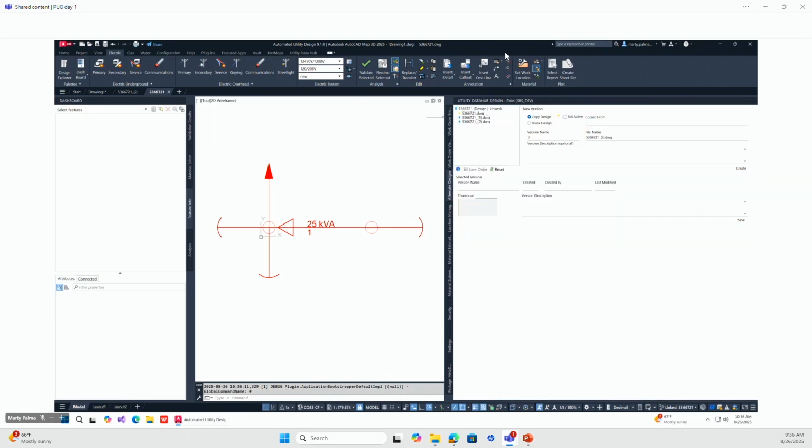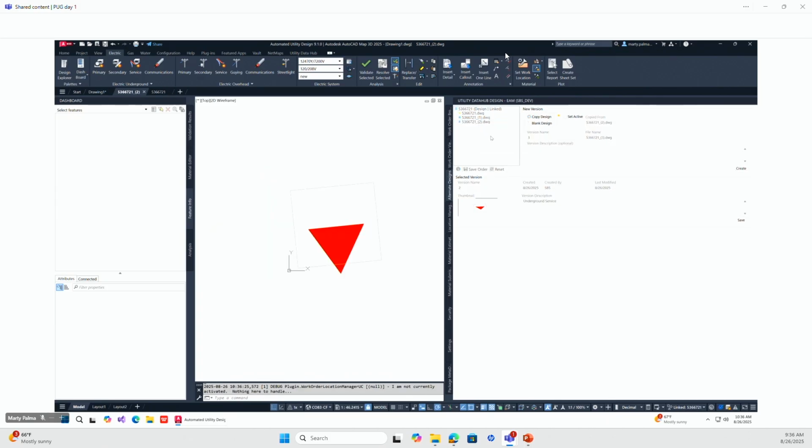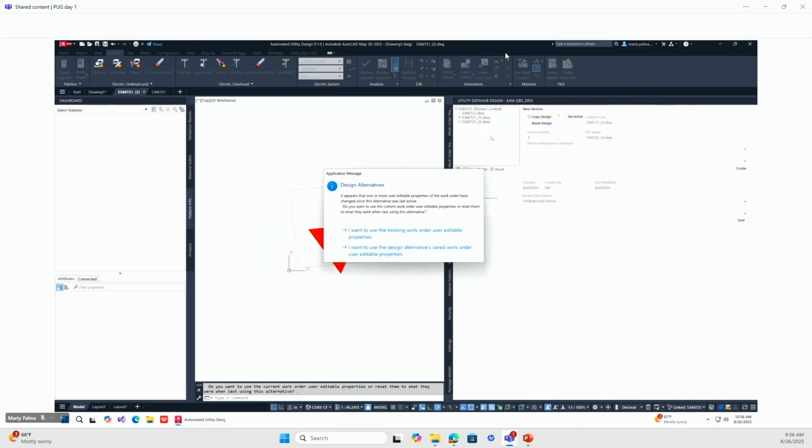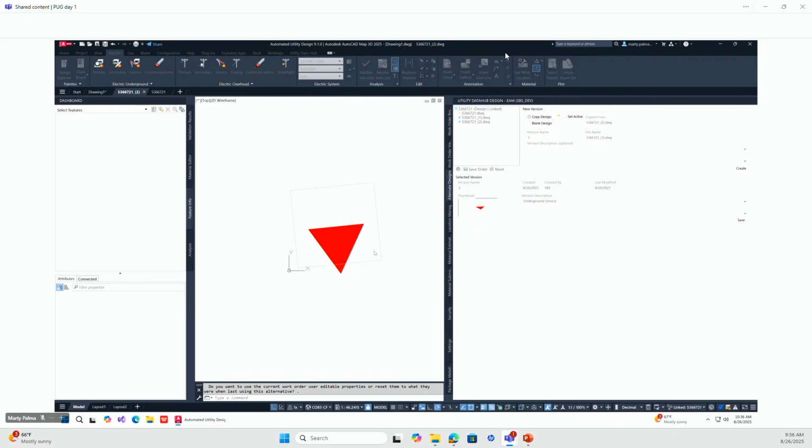Additionally, you can change which design is your active design. So if I really wanted the underground one to be my active design, I can right-click on it, say Set Active. And what the active design is from the work order browser, when you right-click and you say Open, it's going to open the active design. So yes, I want to reapply those properties as I'm making it the active.